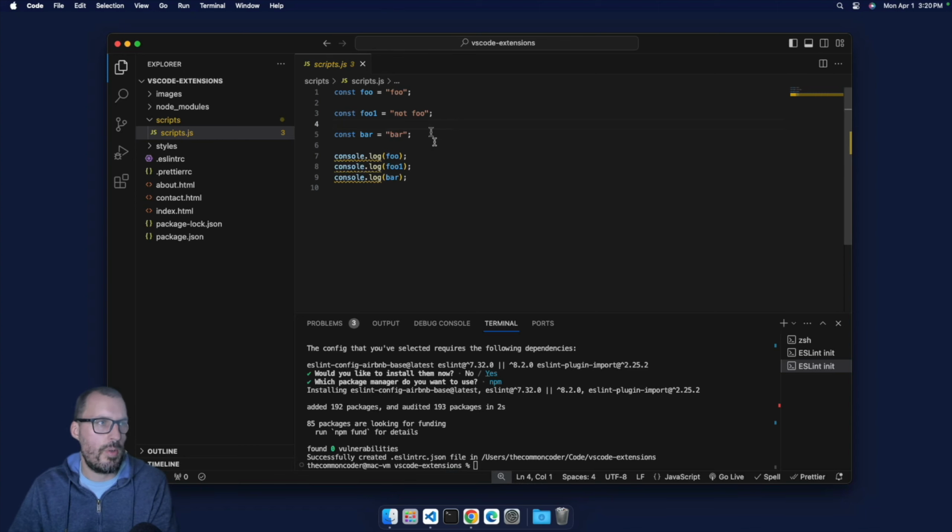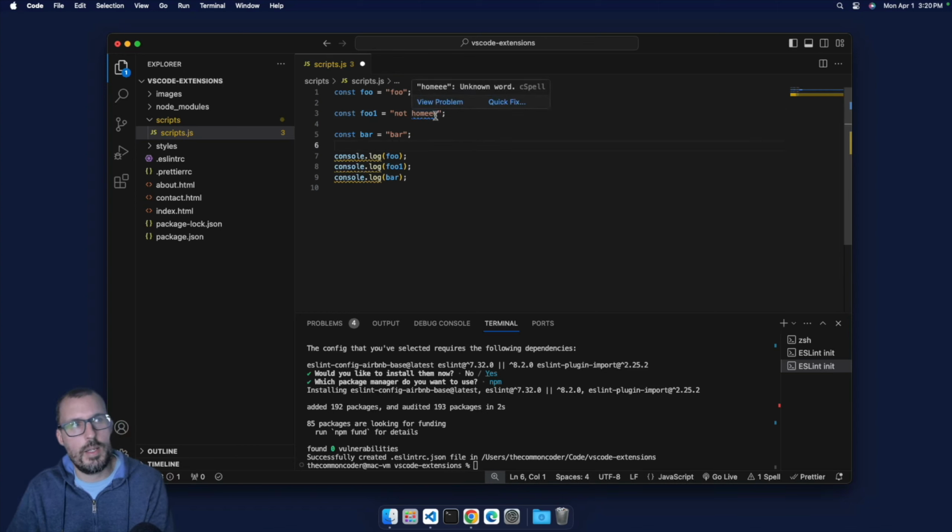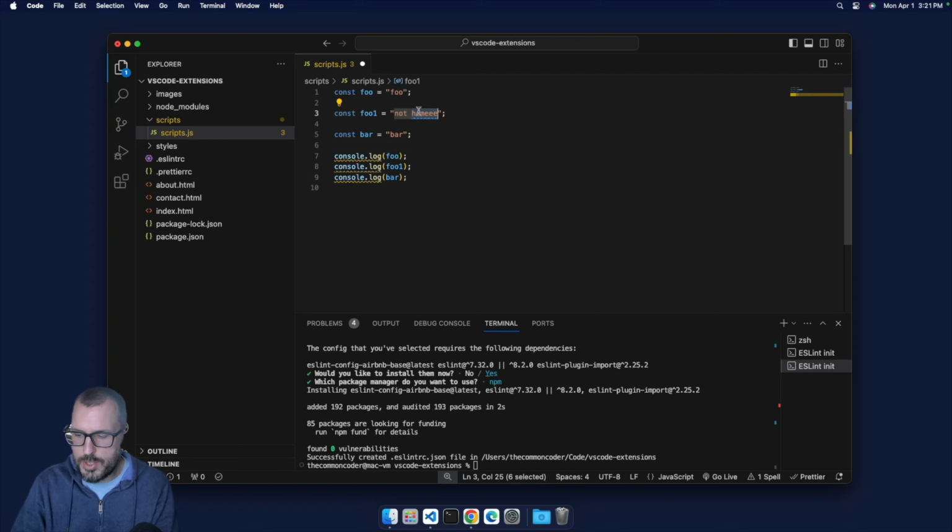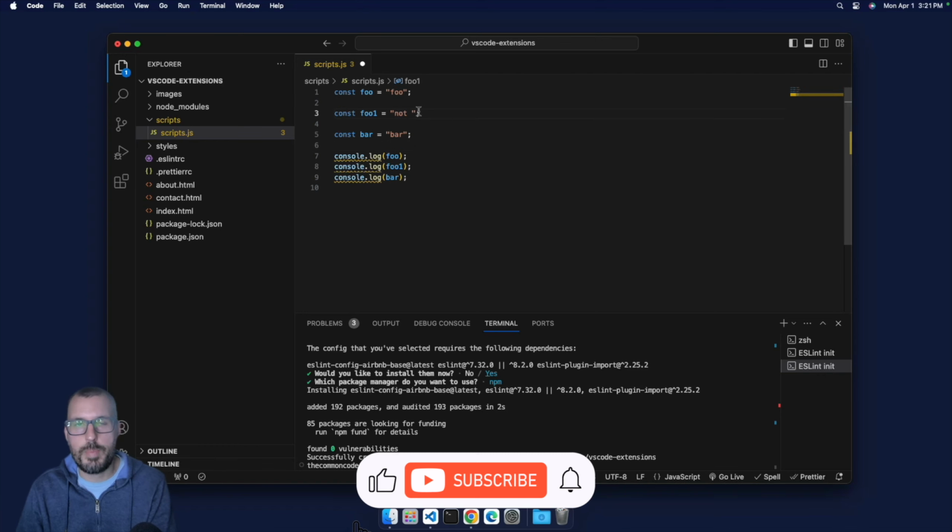However, if I was to maybe change this to not foo, but introduce my home spelling, right? So home with a couple extra E's, you can see that, hey, this is not a known word. And so it even works in JavaScript files as well as HTML files. So pretty cool extension. Like I said, very simple, but it will help us minimize these types of spelling errors inside of our code base.